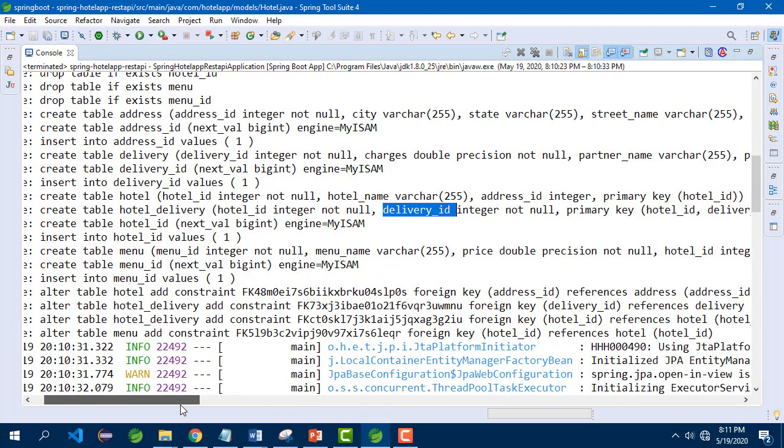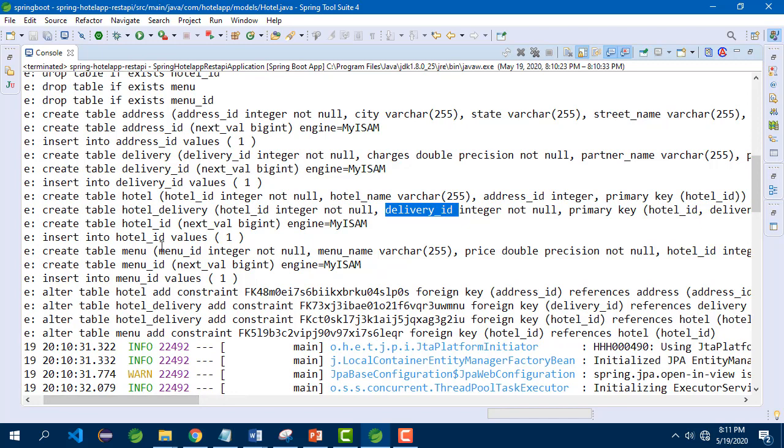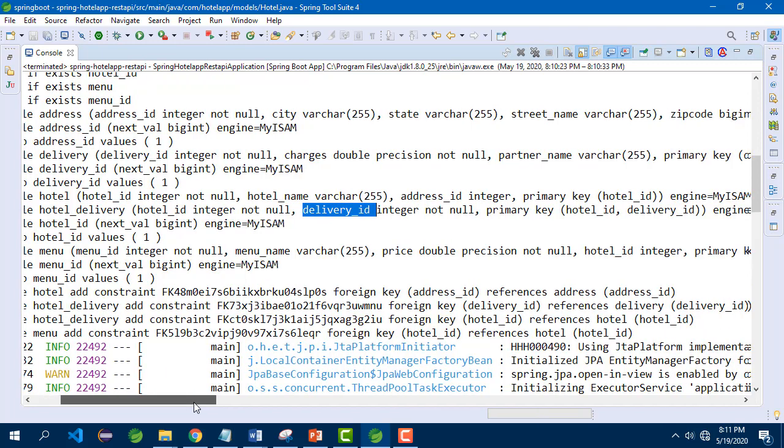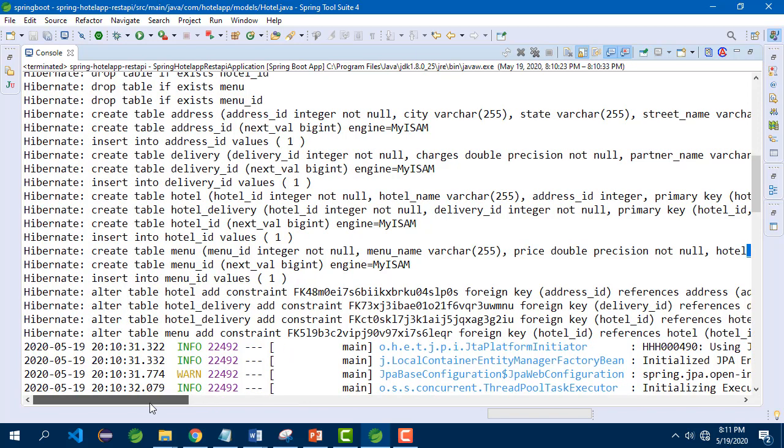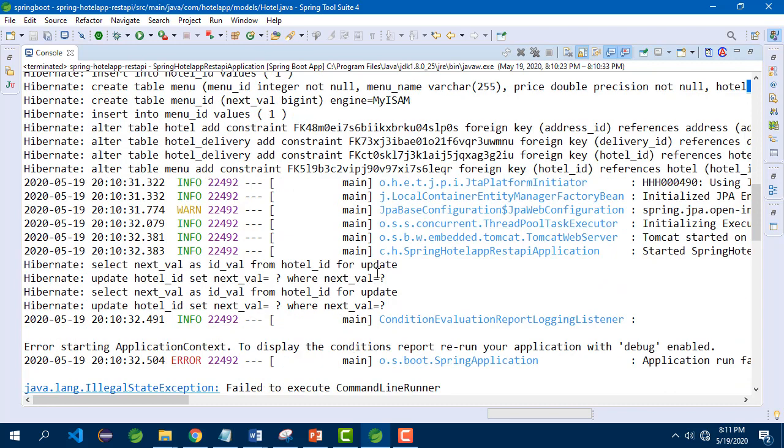And the next one is, here it is not creating hotel_menu list. That table is omitted. In case of menu, we have menu ID, menu name, then price, then hotel_id. So this is the foreign key sitting in menu table and it refers to the primary key hotel ID from the hotel table. So all good to go. This is fine. Now let me just scroll it down.